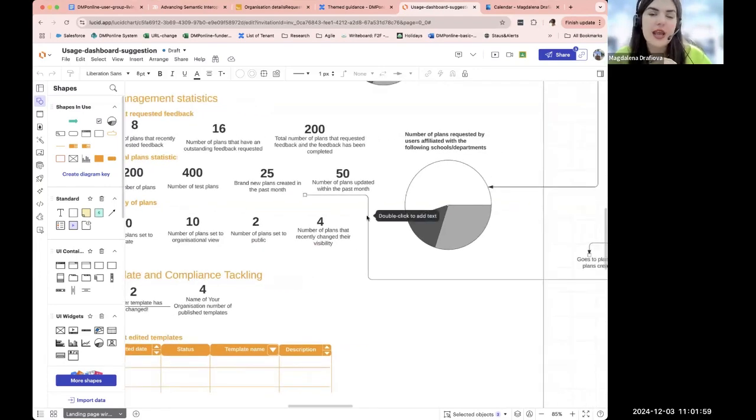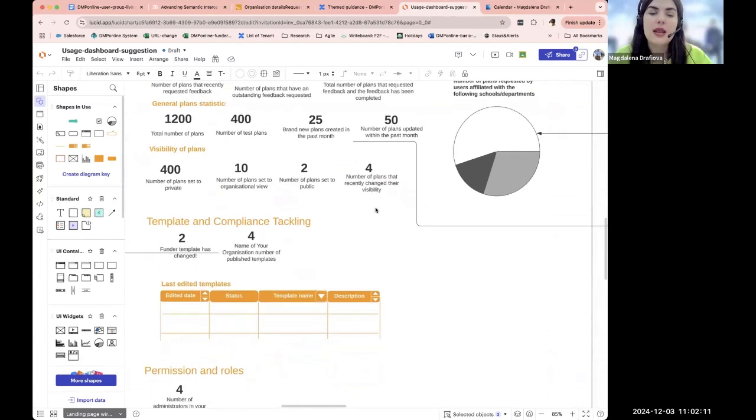And you could also just see an overall number of how many plans requested feedback just in general, and how many have been completed, if this is something you would find interesting. And then you could get also some more general plan statistics. So you could see the total number of plans being created under your organization. Again, number of test plans as well, if this is something you would be interested in.